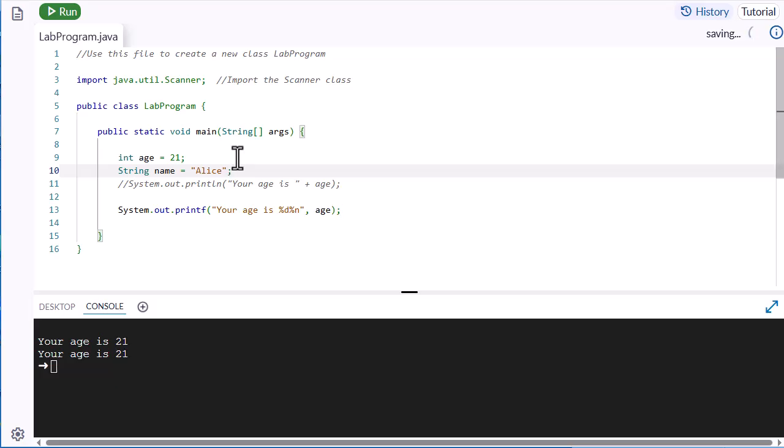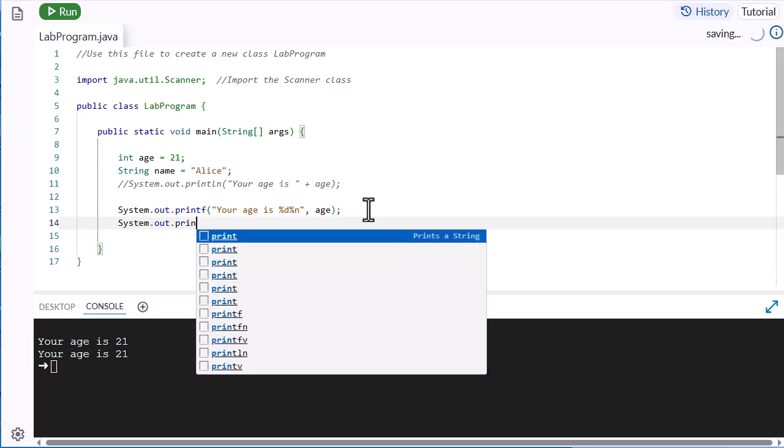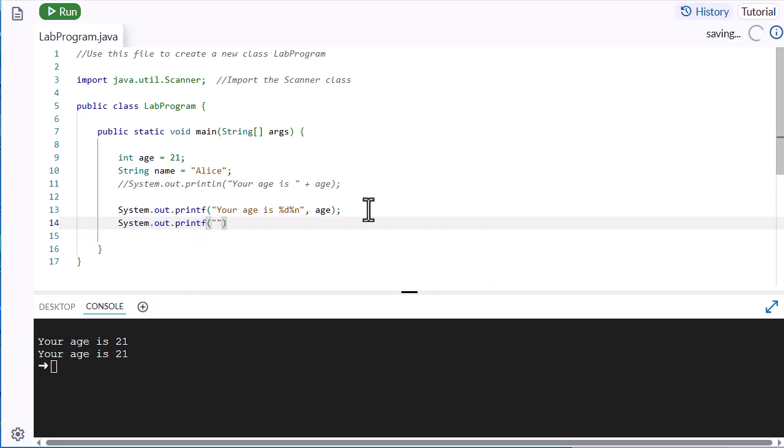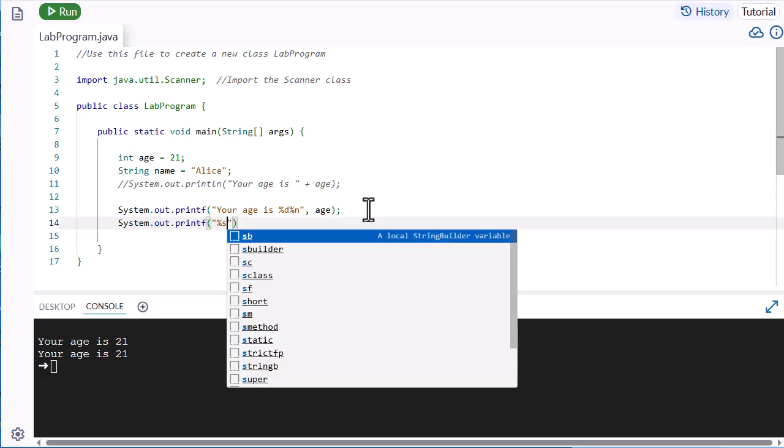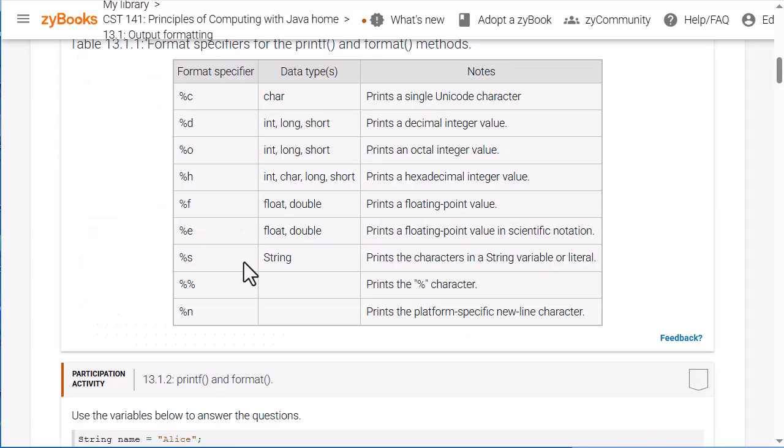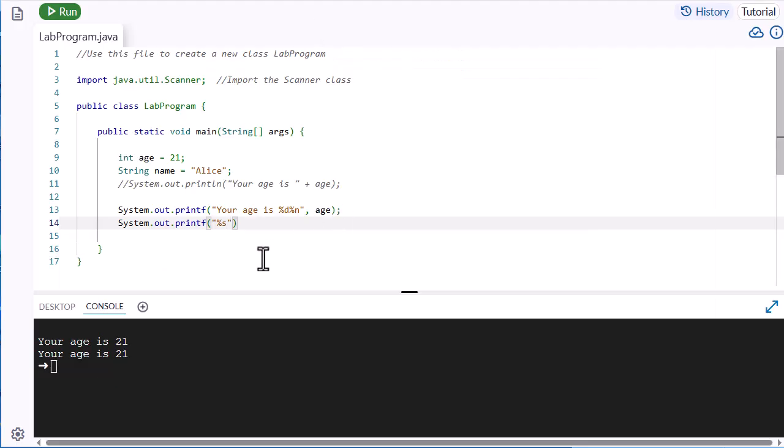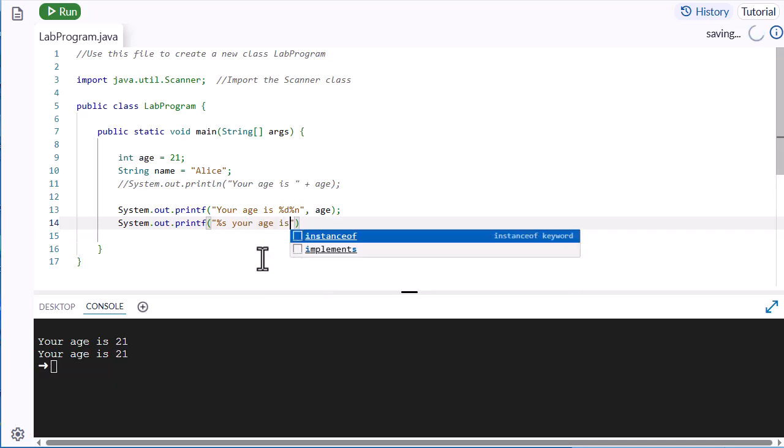Person's name is Alice, and now we have a name. So we have a string. We want to add the string to it. We can make a new format string that looks like this. %s, right, for strings. Come back over here. %s for strings. And we could do "your age is", and we could do the %d, %n, same as we had before.